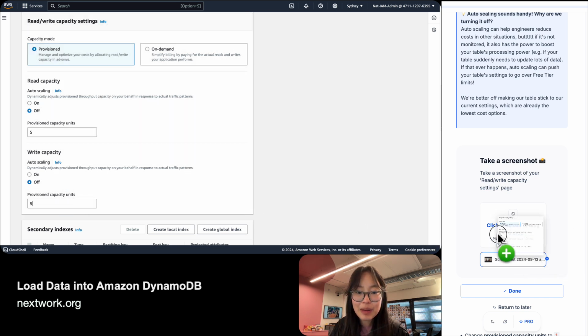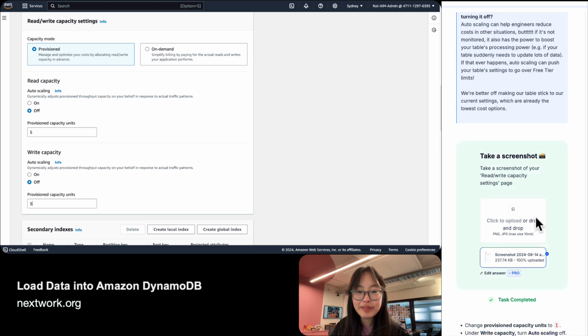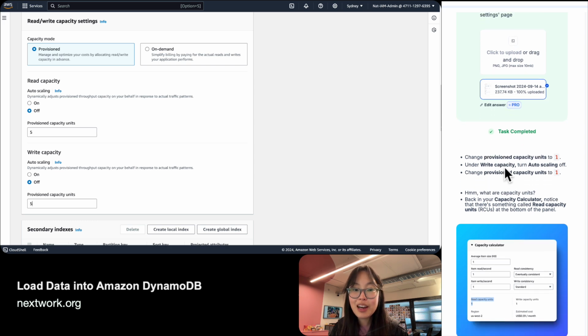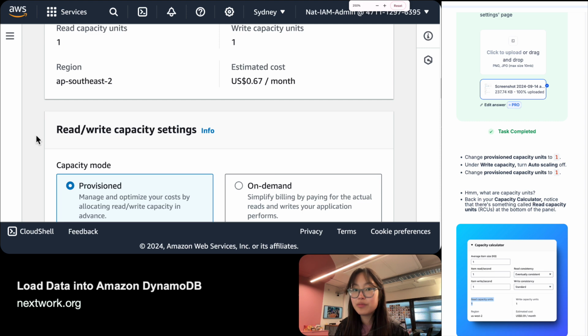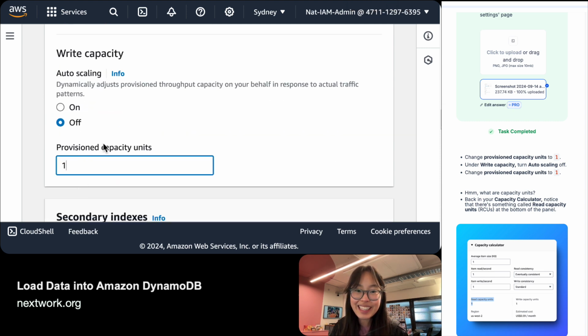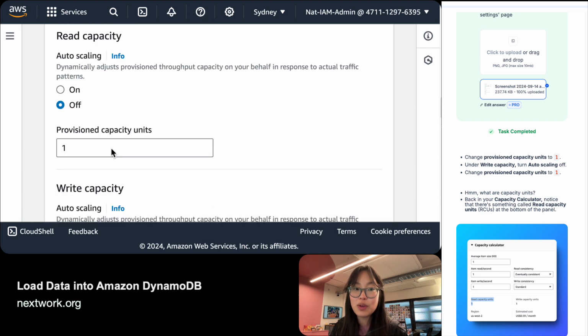Just like that, and then we're gonna upload here. Done, we're gonna click done. Very nice. So here, we're gonna change provision capacity units to just one. 1 and 1. Nice. So changing this back to 1 is something that helps you again in terms of pricing with DynamoDB.